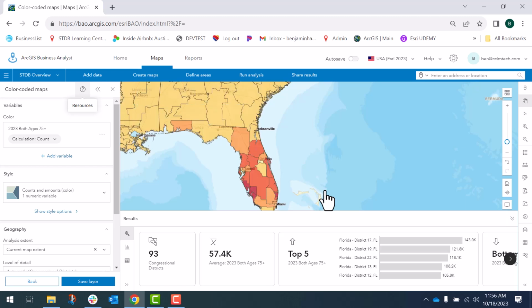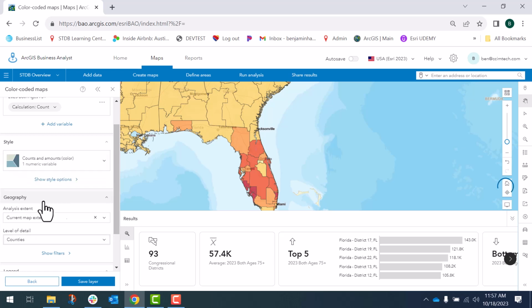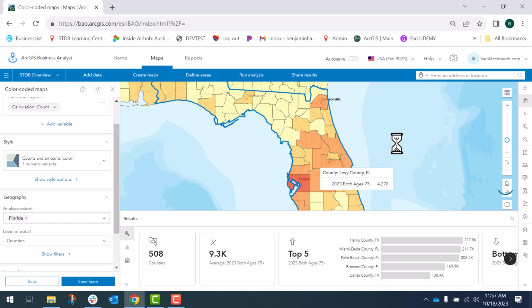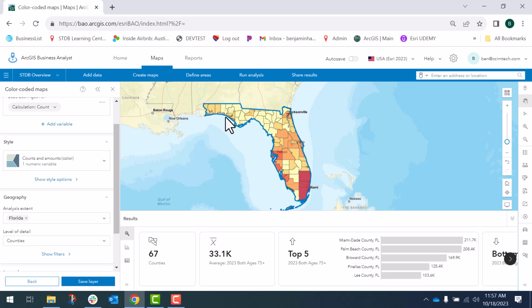Now we're currently looking at congressional district data, but in this case, we're interested in looking only at the state of Florida. We're also not interested in congressional districts. We might change that value to something like counties. You'll see as we make these changes that the map will quickly update to be reflective of the information that we're looking for. So here you can see where that information exists. We can see the counties where the population over the age of 75 exists.